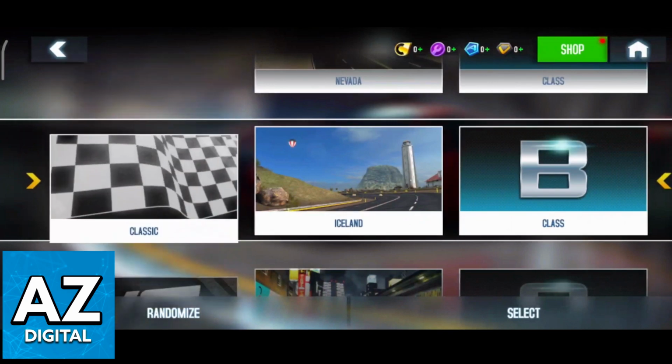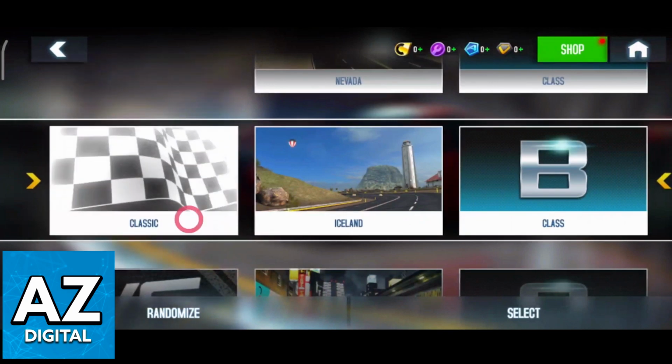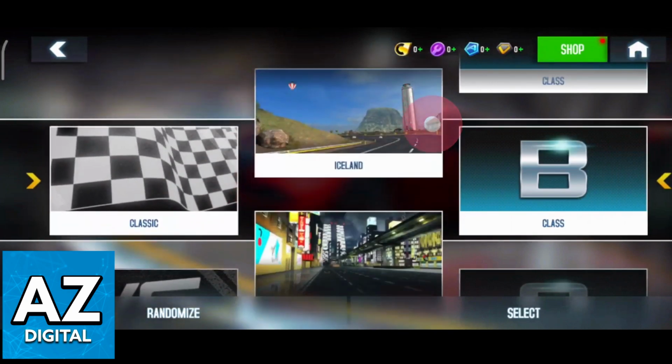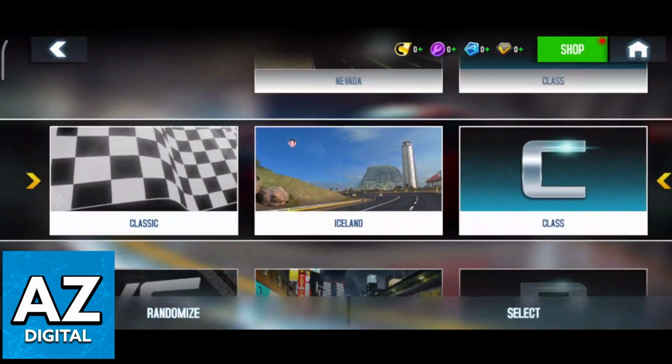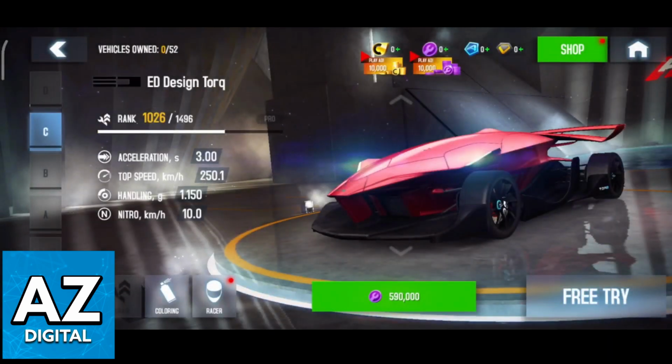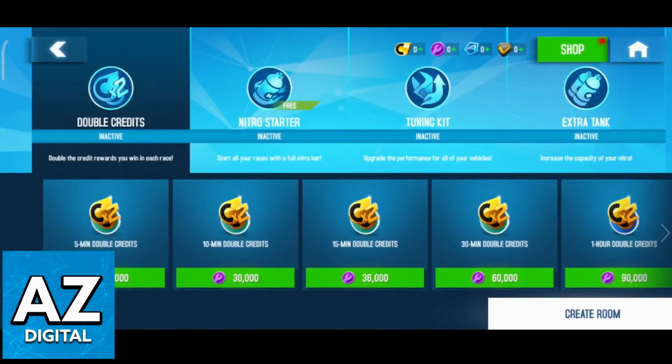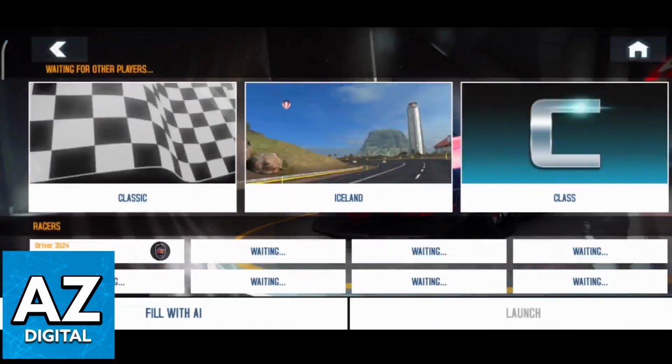If you click Create, just like I did, you will have to choose between the racing mode that you want, the map, and the class, and after you select these criteria, you will be able to choose your car. So go ahead, select all that you need, and you will be able to create your room by clicking this button. Once your room has been created, someone else will have to join you.